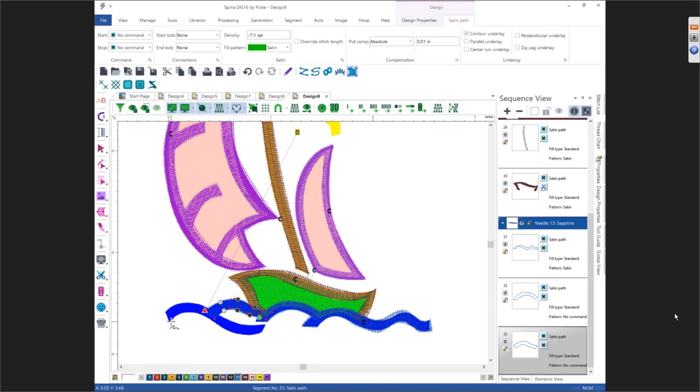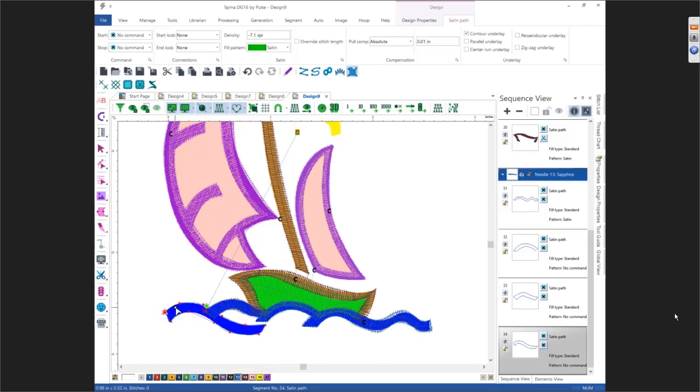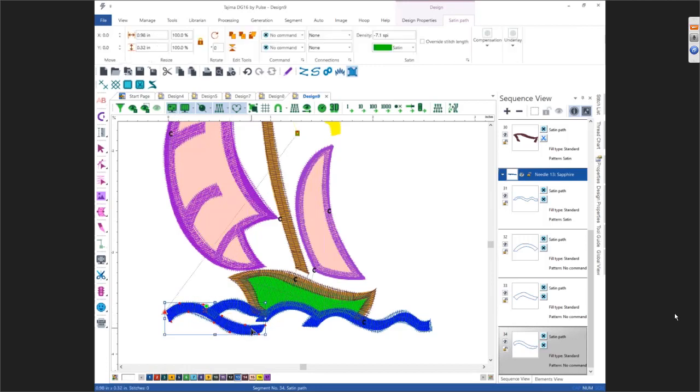Here's our last wave. O to close, hit the enter key. This is where our end lock is going to go and our trim.